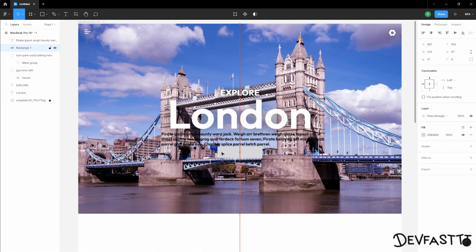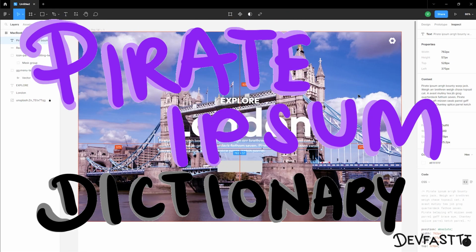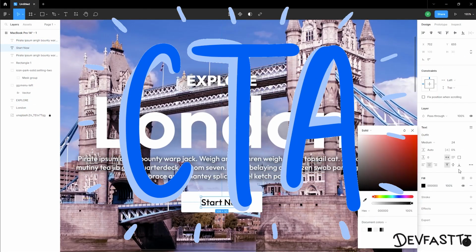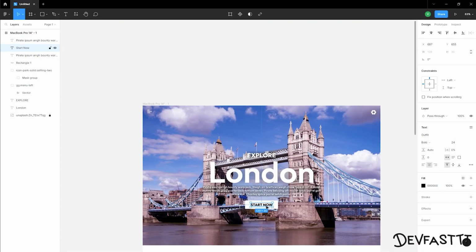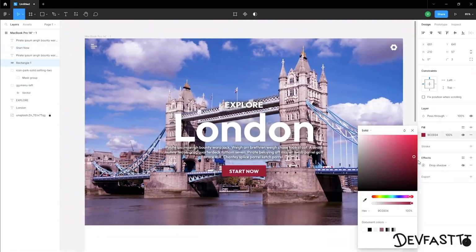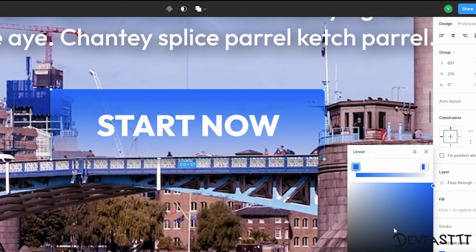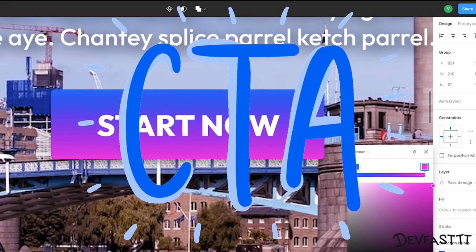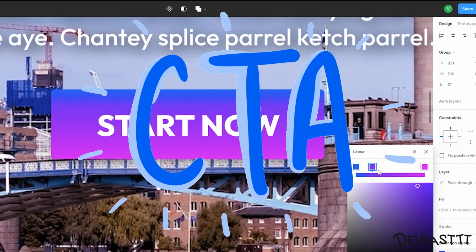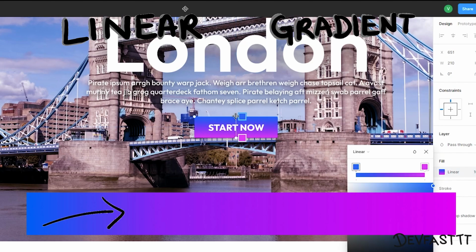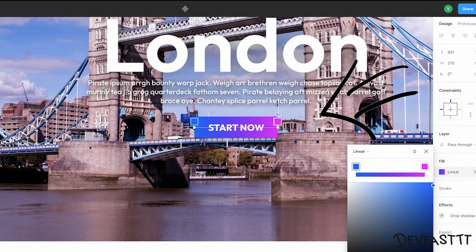For this one, I'm using the Lorem Ipsum plugin, the Pirate Ipsum dictionary from the Lorem Ipsum plugin. I can now focus on adding a primary call to action button so that the user knows where to click to get more information on the topic. These call to action buttons are super important, as without these the user doesn't know what to do next. I want the primary call to action button to stand out as much as possible, which is why I'm using a linear gradient that starts from blue and goes to purple to set my button apart a little more from the background.